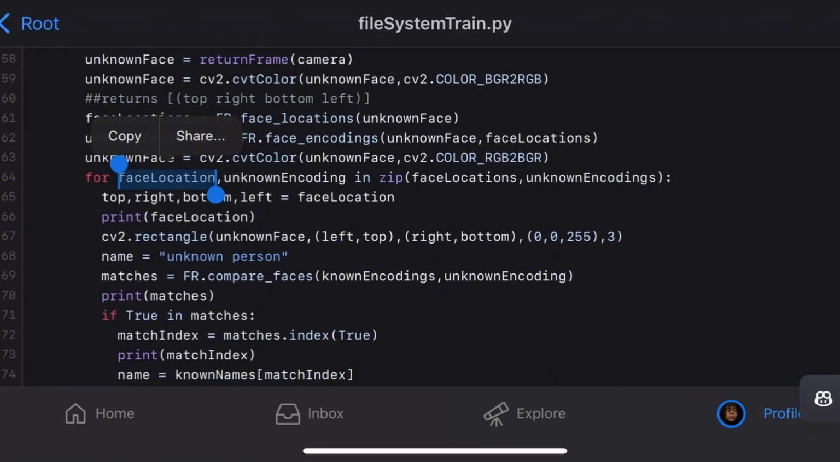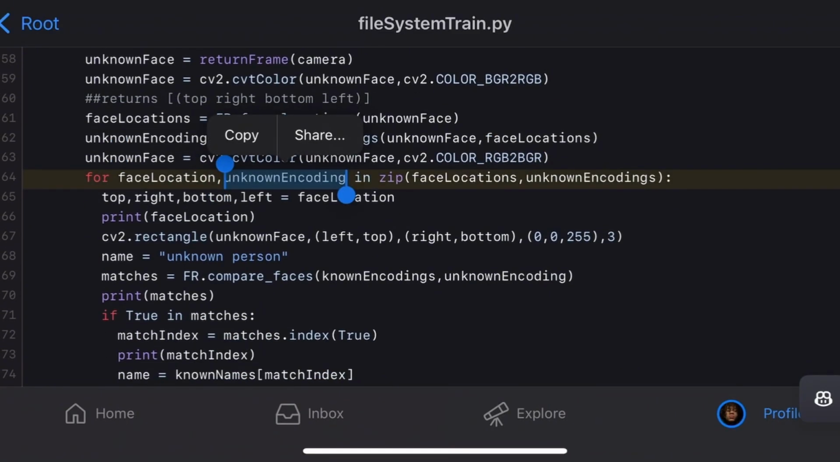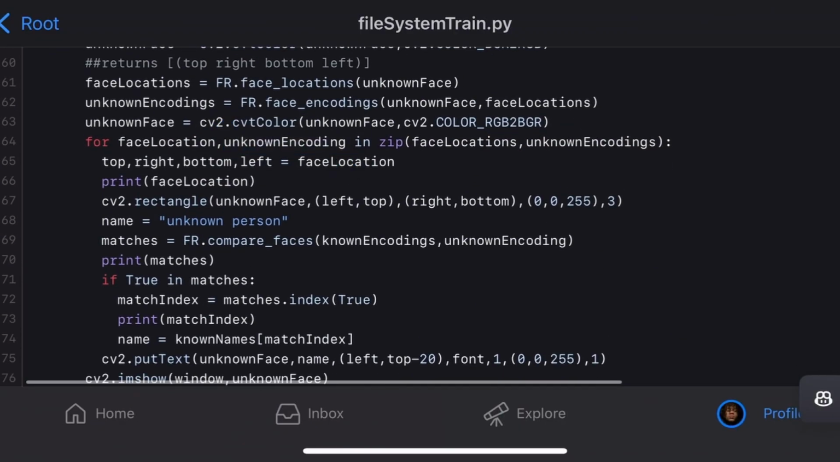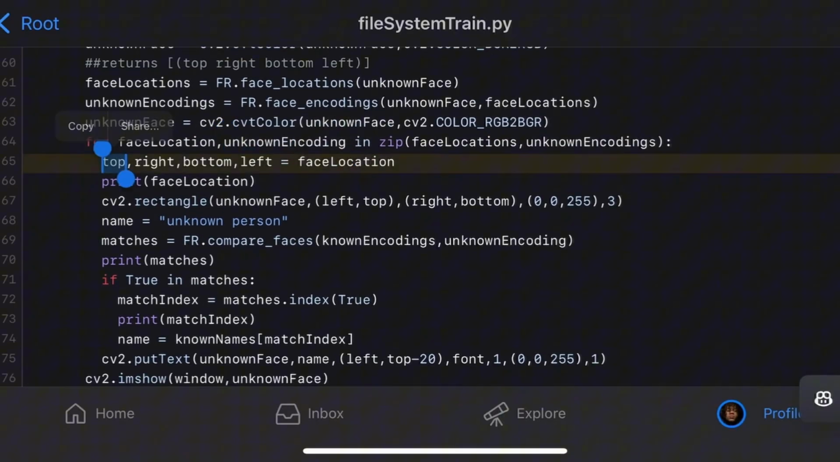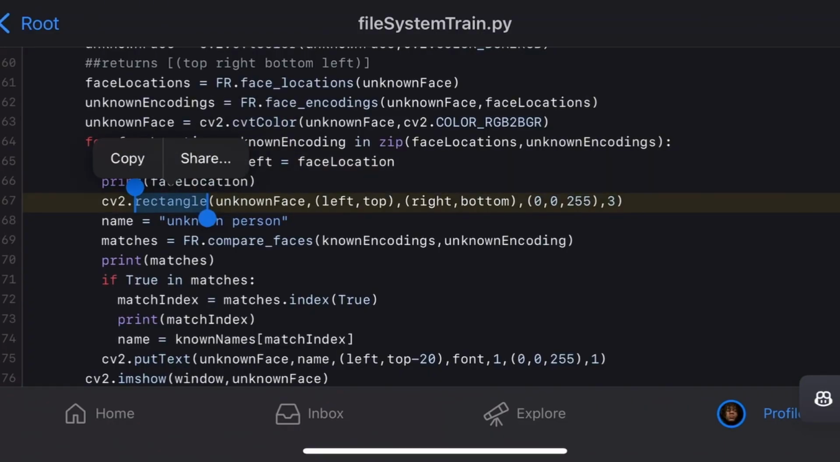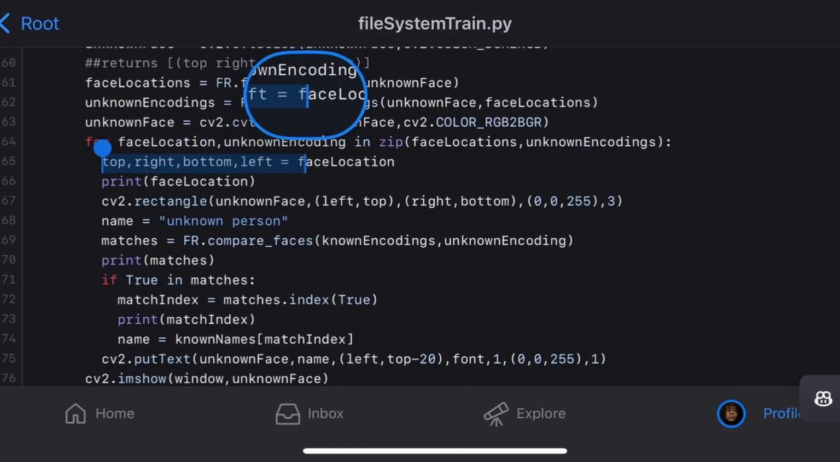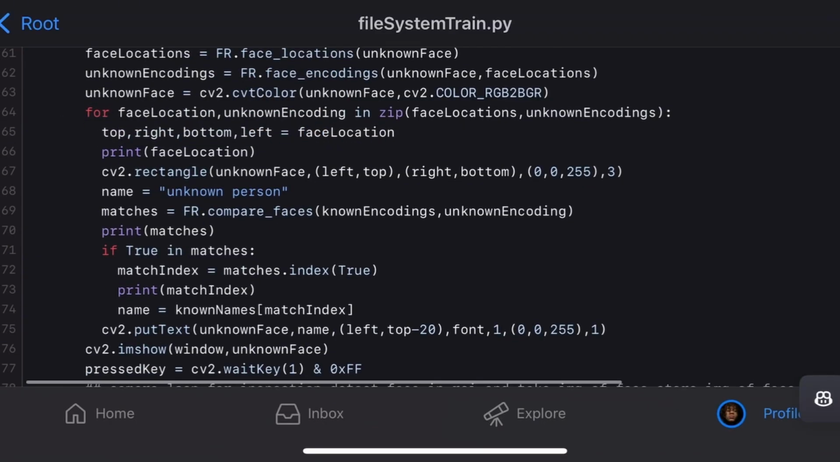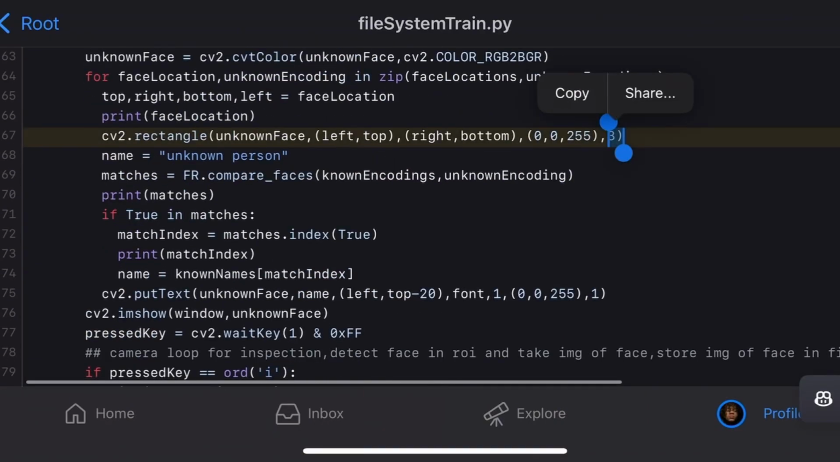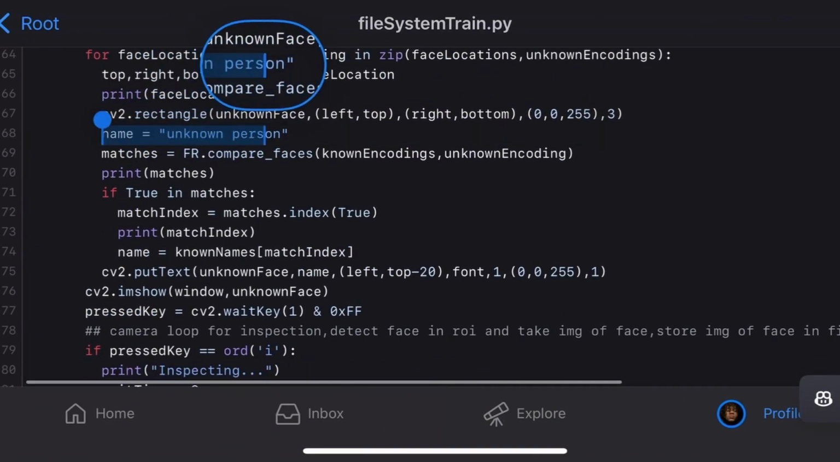So this basically just checks for each face location and the unknown encodings, and then it gets the location into these variables. It also prints out the face location, and then it draws a rectangle around the position data that you get from that face location that we just got right here, which is basically the top, right, bottom, and left. And then it draws it, and remember, this is BGR, so 0 blue, 0 green, and then a full red, and then this is just like the thickness, I'm pretty sure. And then it gives it a name of an unknown person.